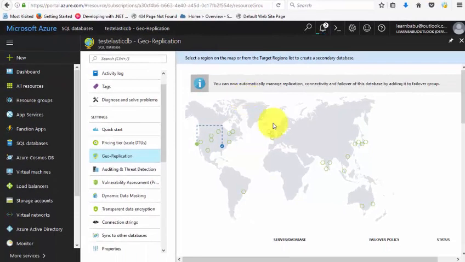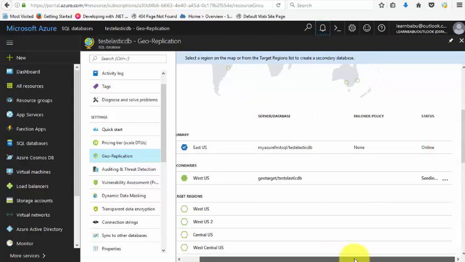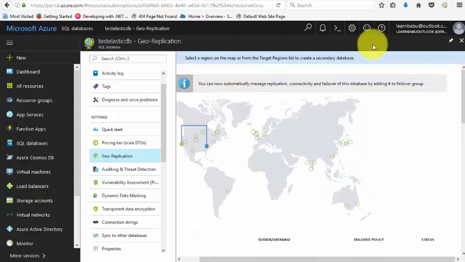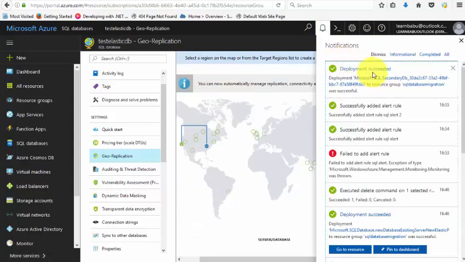The reason why we should have a geo replication is that for the failure of the database, where the primary is down, you can always switch to the secondary, which is in another geo location, so that the clients will not have connectivity issues and the application downtime will reduce. You can see here the status is seeding. Right now you can see the deployment succeeded.